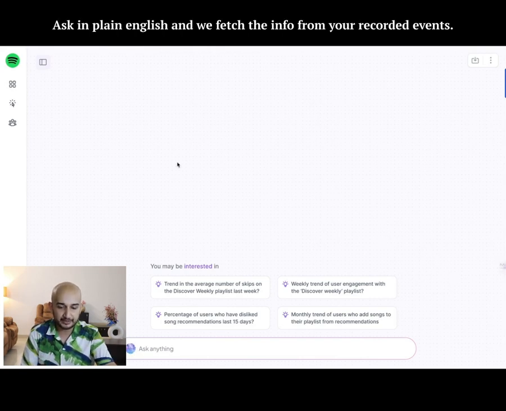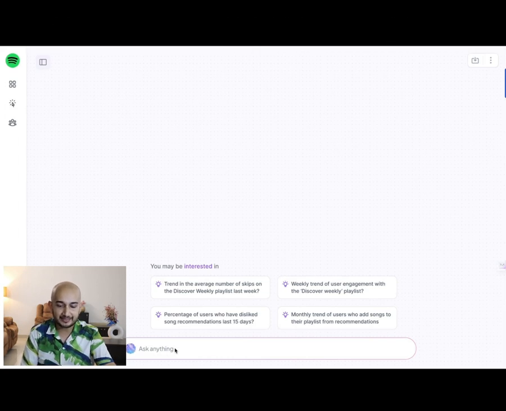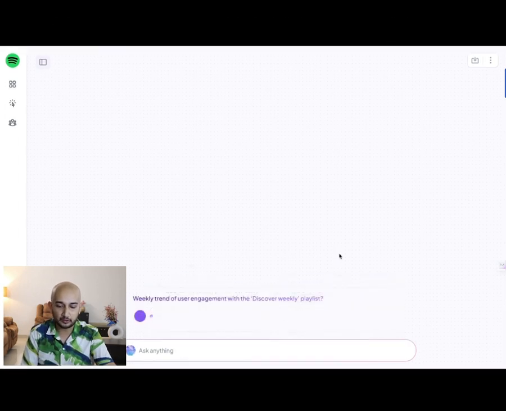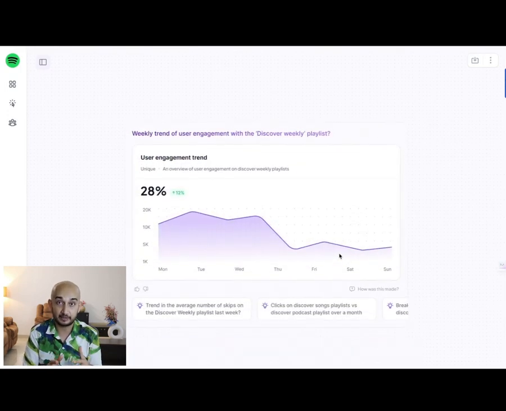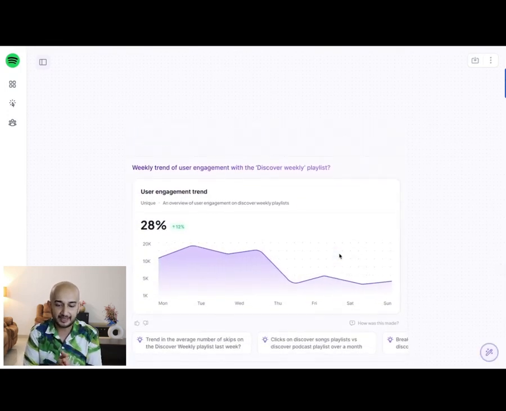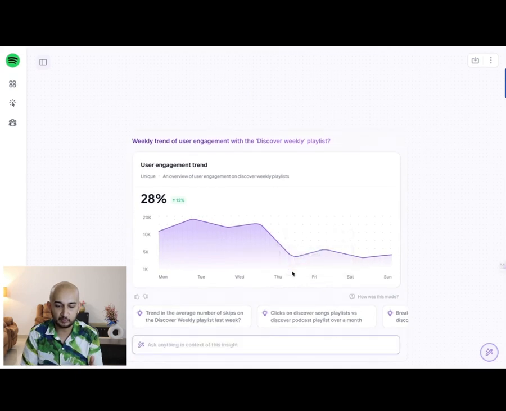Now, what you're seeing here is a bunch of options for you, right? It's recommending some of the questions depending on the events that are coming in. With time, these recommendations become better and better. I can simply go ahead and click on weekly trend of user engagement with the Discover Weekly playlist. Imagine this is Spotify. So in this case, you're already seeing a bunch of things pop up here. I can do these hovers, which is fairly straightforward, everything that you imagine in a widget like this.